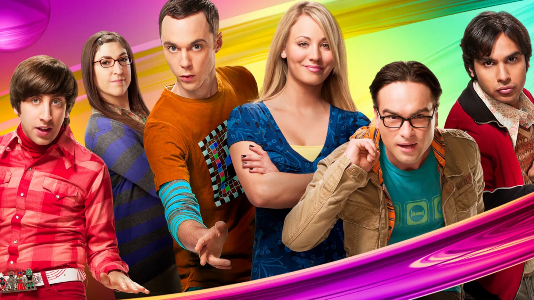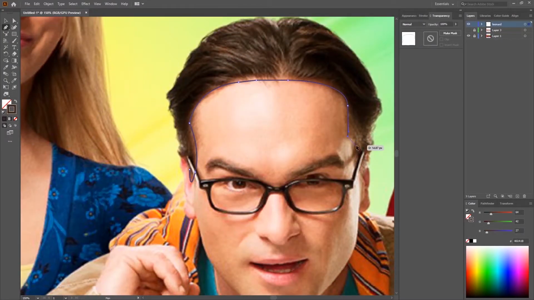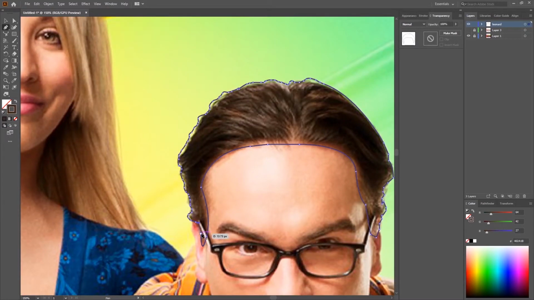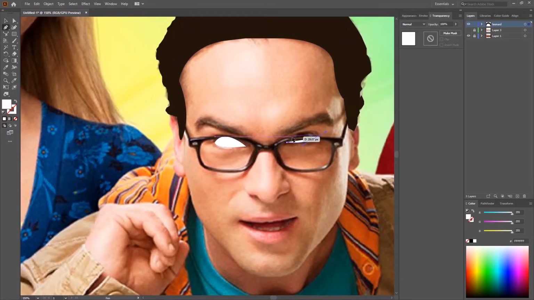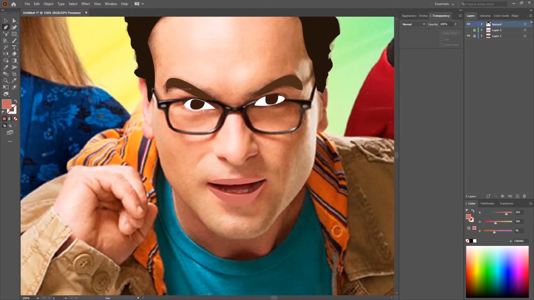We're gonna go over the Big Bang Theory poster today. I started with Leonard Hofstadter, or that's his character name in the Big Bang Theory, at least. I don't know his real name. So we're gonna go over his hair first, and go over the most important features of his face, like his eyes, and his eyeball, and his eyebrow. So we're gonna go over all the important things, and now I'm going over the lips and the nose.